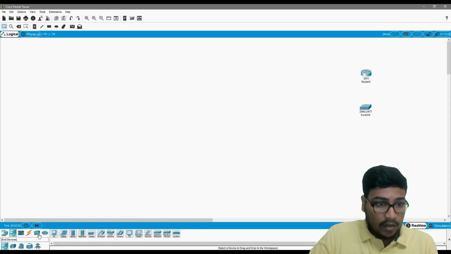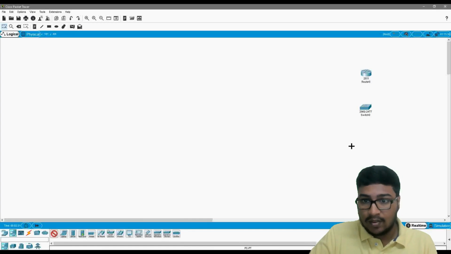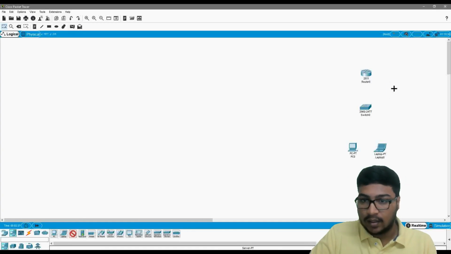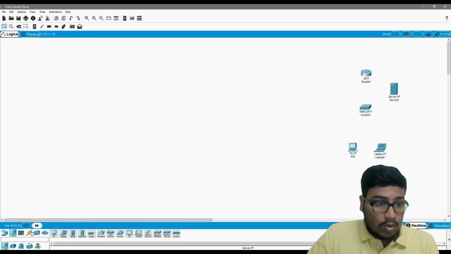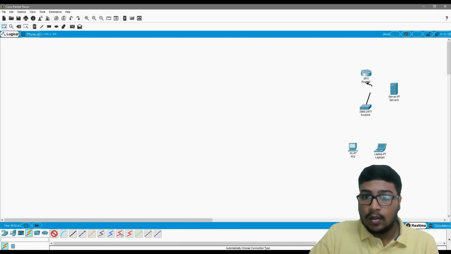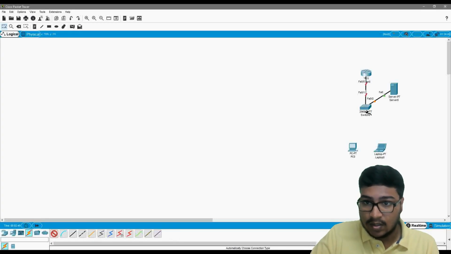and then on the end devices we'll put up one PC, laptop, and then a server that will act as our DNS server. So let's quickly get all of this connected. Switch to the router, then switch to the DNS, and then both devices.